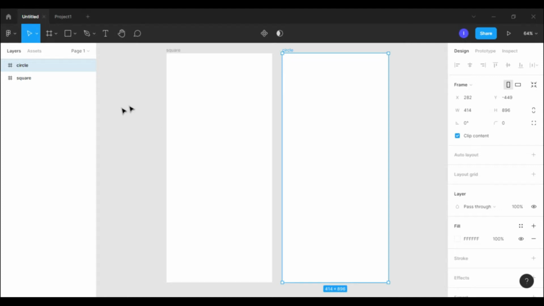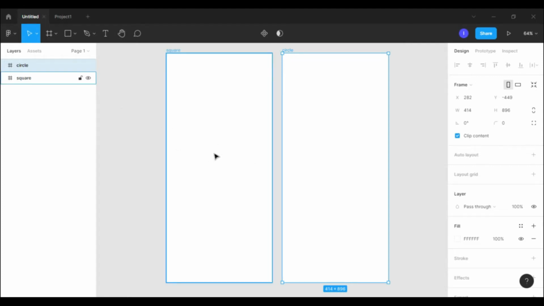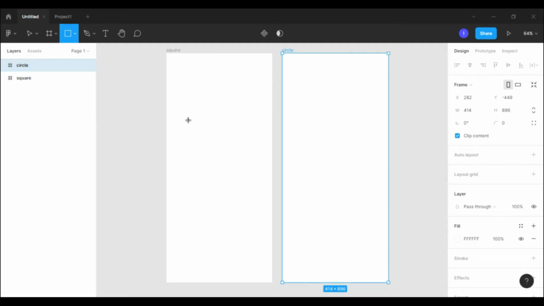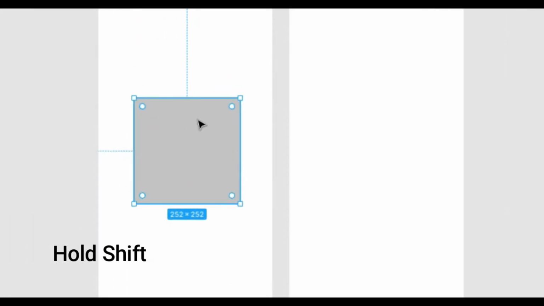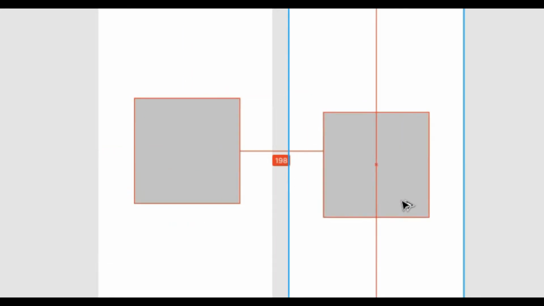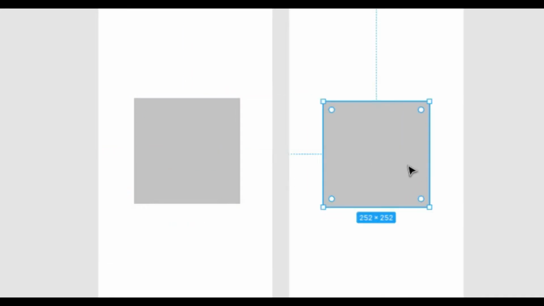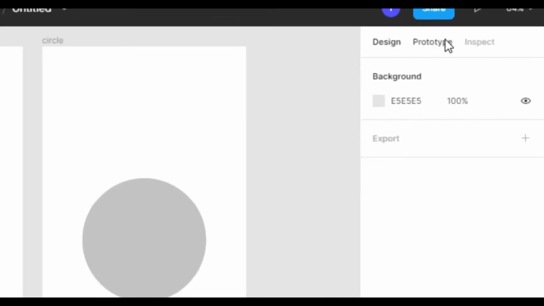Okay. So let's create a square on this frame. The shortcut is R and you can just create a square and you can see the square is on the first frame. So let's copy this square on the second frame like this, and let's make this square into a circle by using these dots. Okay, so now go into prototype.